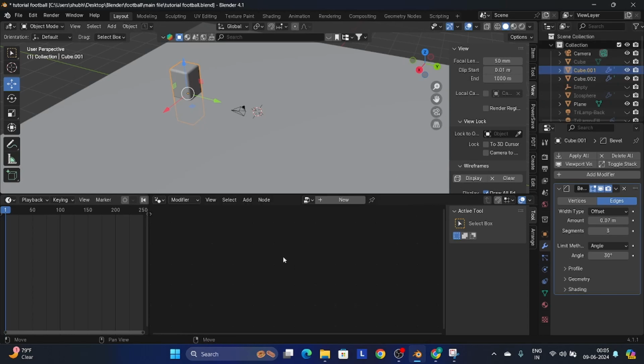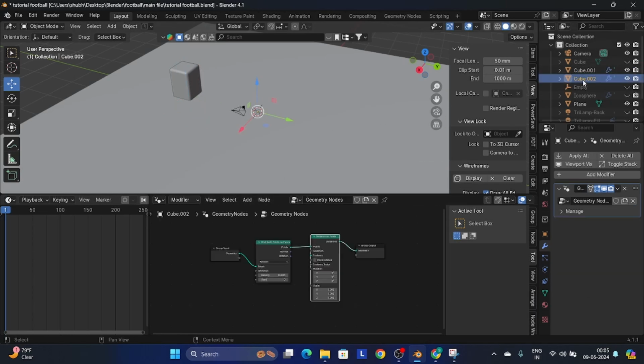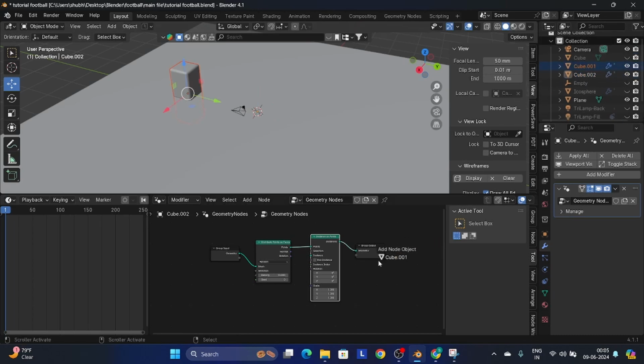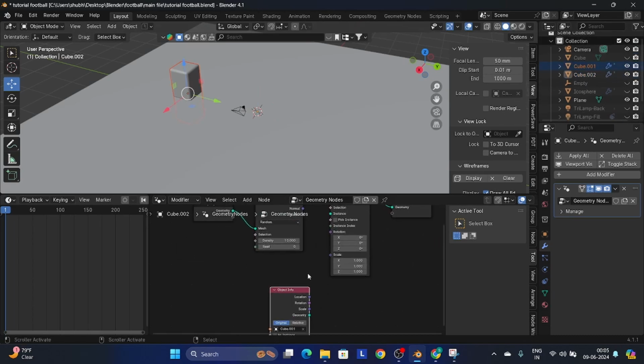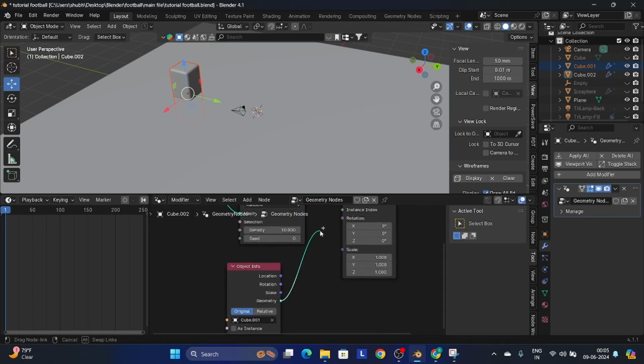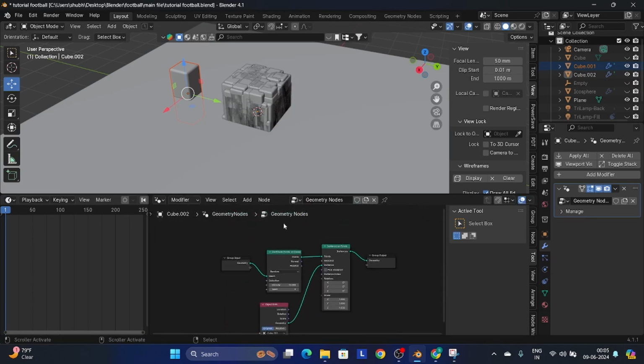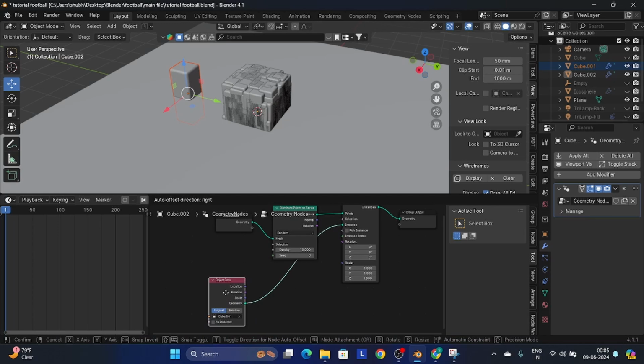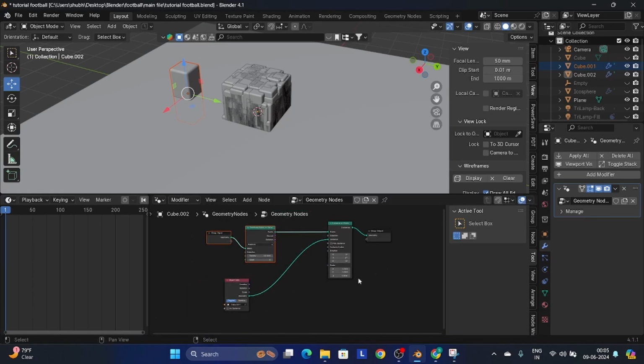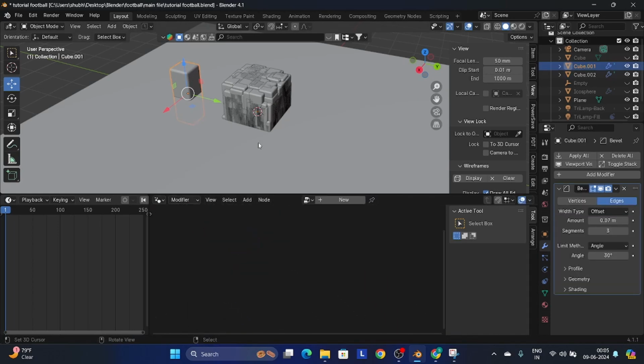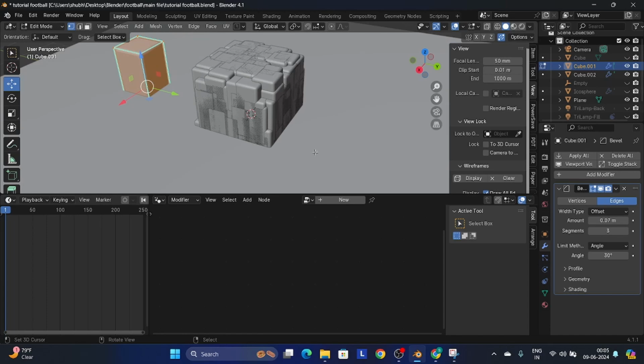And just, yeah, we need to make sure we are selecting this one, the cube 2, and just drag our cube 1 here, cube 001, and geometry to instance. Yeah, that's it. But it does not look good, you may say. Yeah, you sure will say.